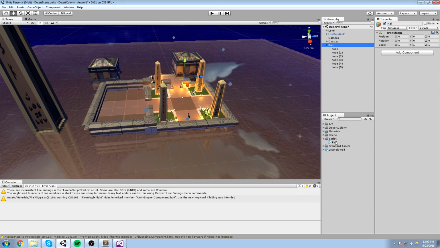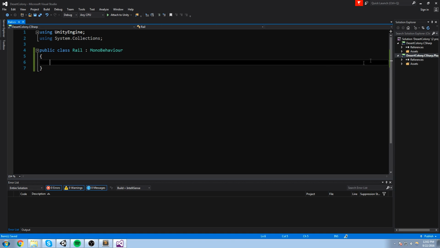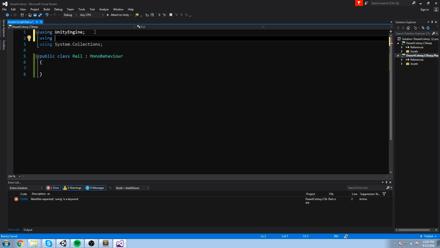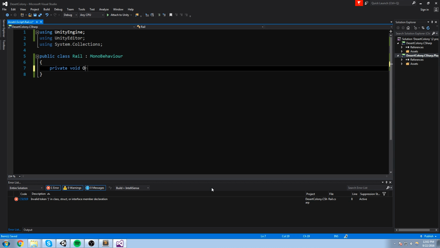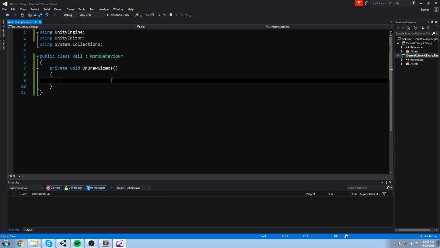But here is what we're going to do. We are going to drag and drop that rail script we've had and just put it right here on top of our rail, our original object, the one in the center. Now make sure you open it, and we are going to go ahead and just draw something in the editor. So to use the editor, we'll have to include UnityEditor, and then down here I'll create a function called OnDrawGizmos, that you've got to write exactly this way. It's going to be called whenever you're supposed to draw the gizmo.